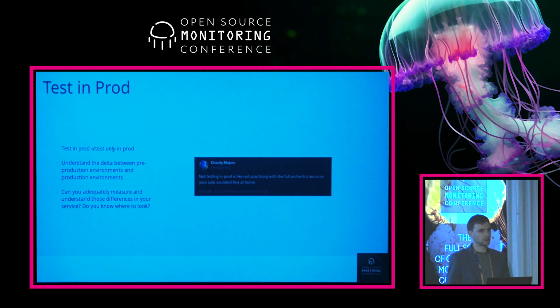It's that there is a delta between your prod environment and your pre-prod environment. And it's about understanding what that delta is. Maybe the infrastructure is different. Maybe the operating model is different. Maybe the way your services are orchestrated is different. And it's about understanding those differences and then asking yourself, can you adequately measure those for your service? Can you understand them? Do you know where to look? Do you know what you're looking at when you're comparing a baseline set of functionality, whether it's in regression testing or whether it's across different shards or different regions in production?